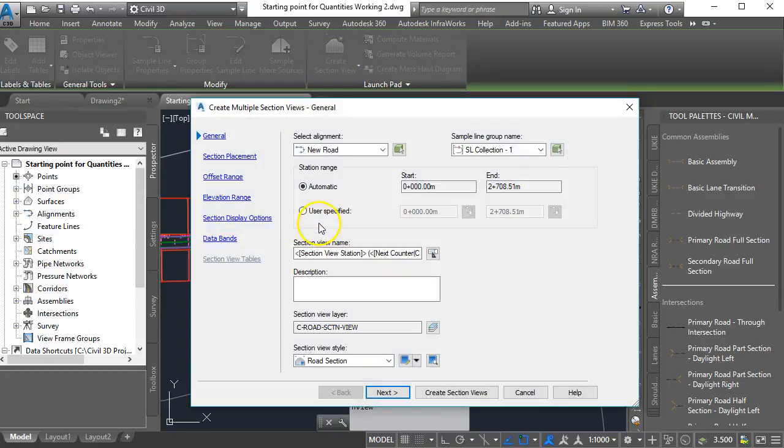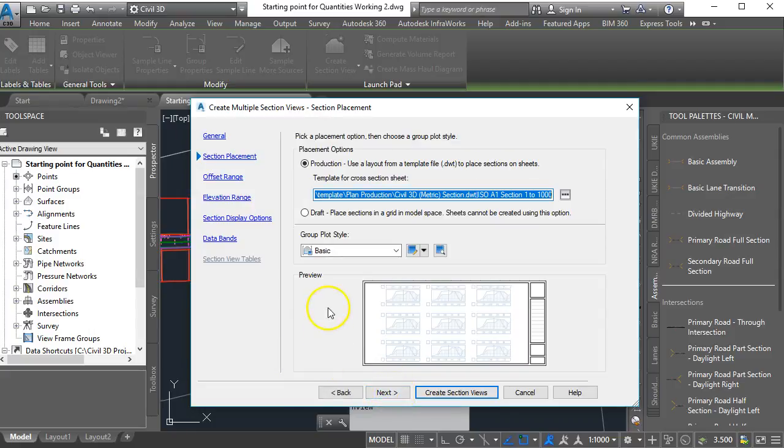create multiple section views. Now this brings up a dialog box where we can look at different settings and different parameters of the views like this. So again, like a lot of things, most of the time you can just click next with these because the defaults are going to be okay. What I'm going to do is the road alignment is correct, the sample line group is correct. Those numbers look good. My alignment is about 2,700 meters long. I'm going to just go next for this one for the moment.